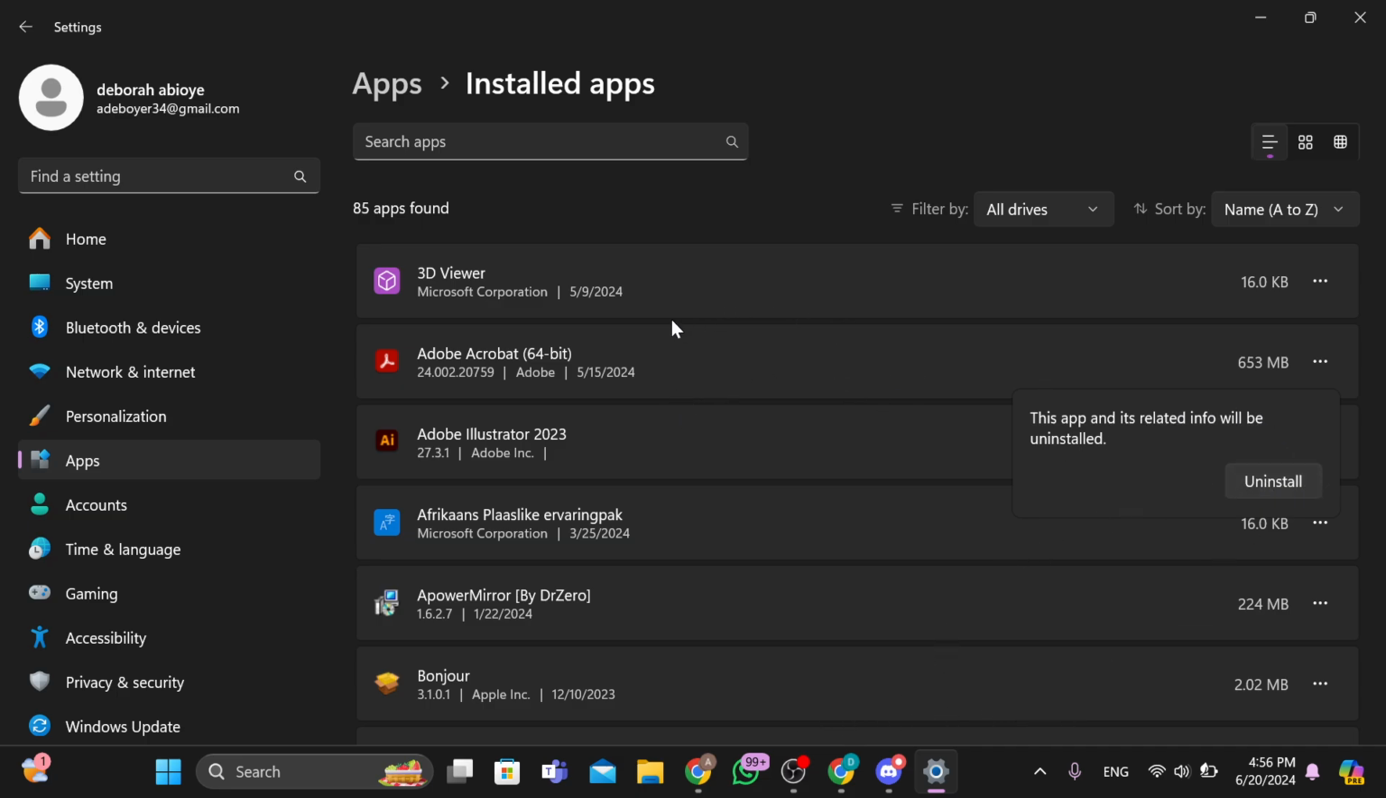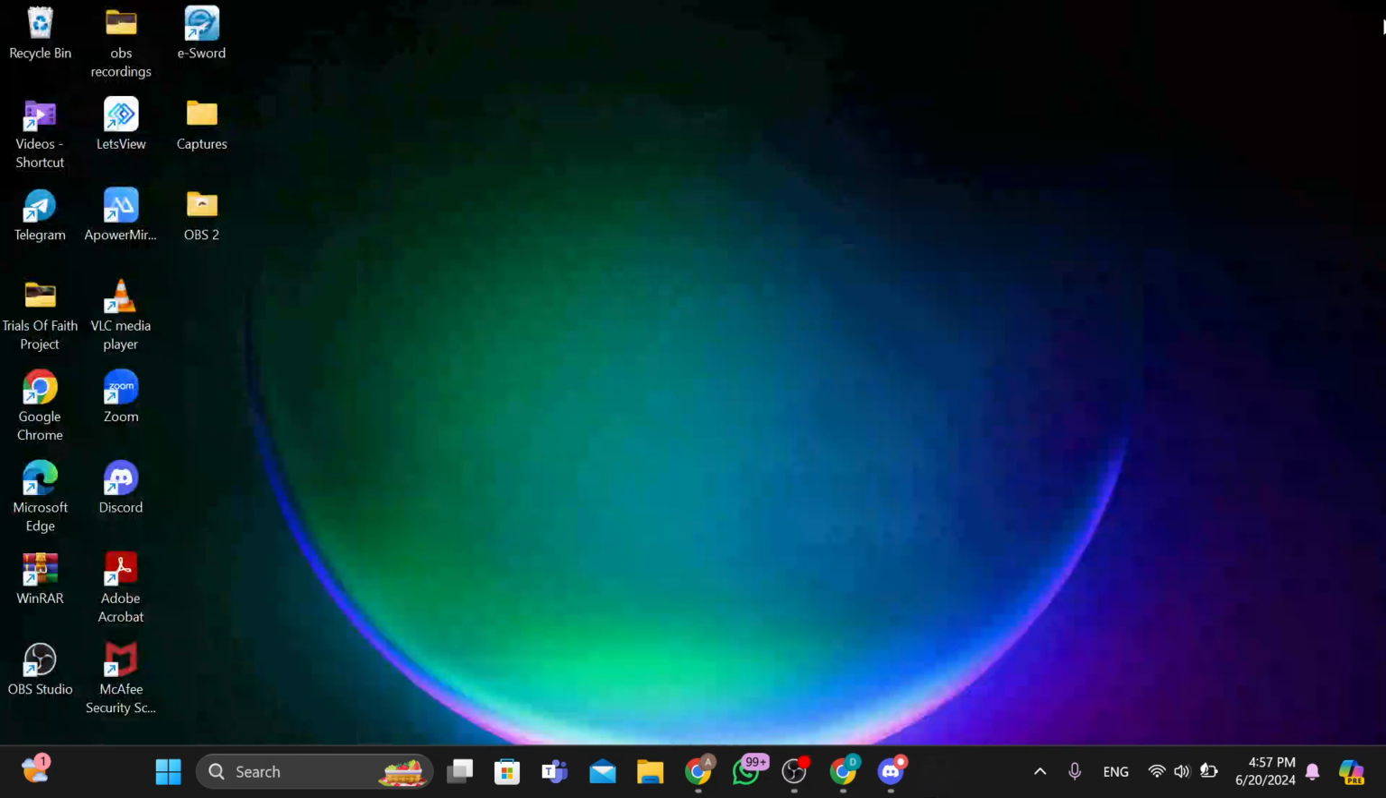Now the reason I'm using this particular application as an example is because I don't have the game installed on my device for now. But for you, just follow this procedure. Click on the three dots, click on uninstall, click on uninstall again, and then the application will be uninstalled. It might take a while, a few minutes or thereabouts, but definitely the application will be uninstalled. So this is how you can uninstall Riot Games client on Windows.